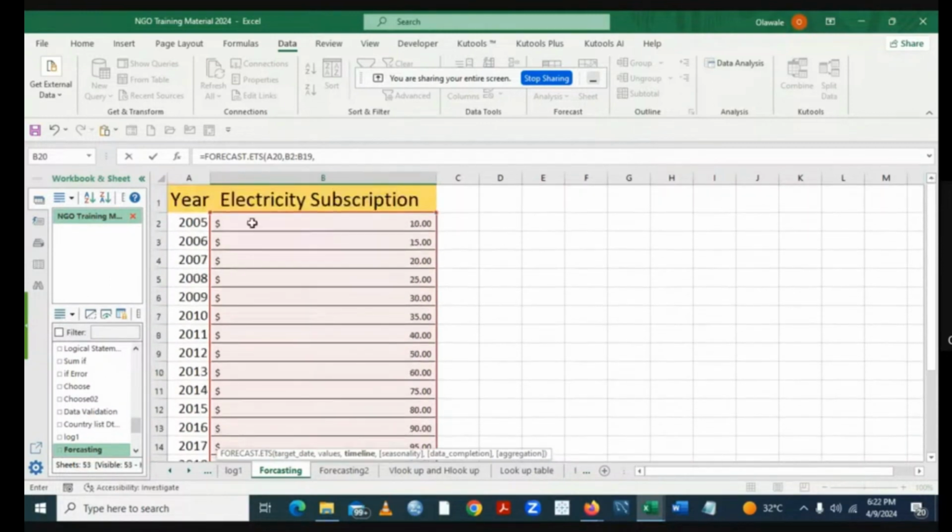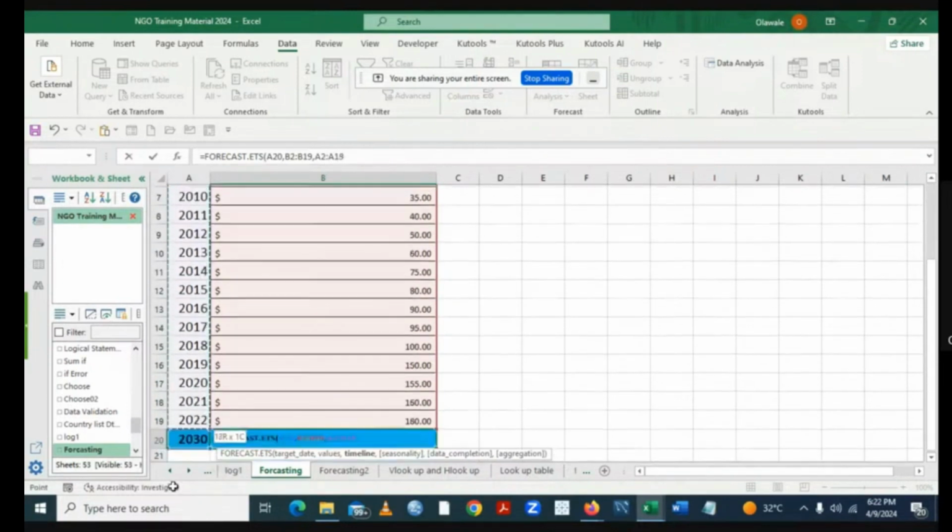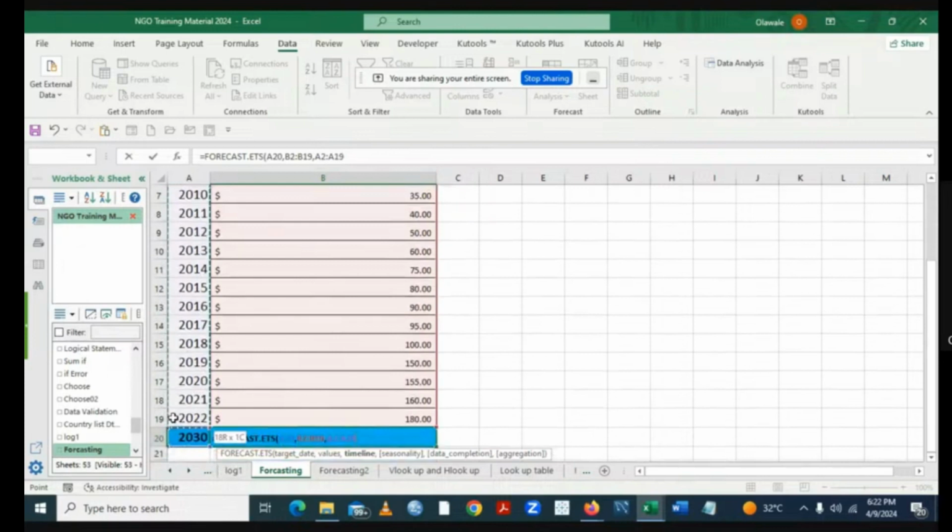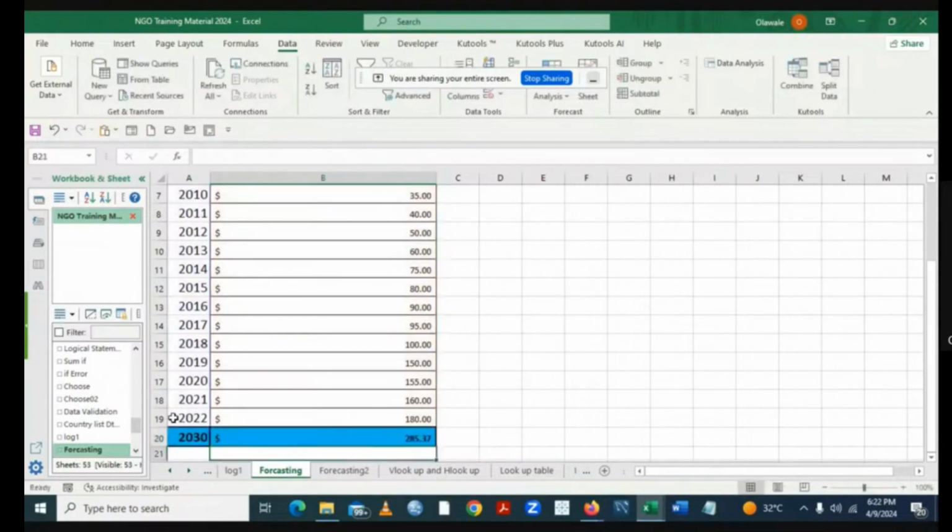And this one, I'm going to select my timeline. I'm going to copy it down to here. I will release my hand, and then I'm going to close my bracket. So after closing my bracket, what will be the next thing? The next thing is to hit your enter, and I will hit my enter.